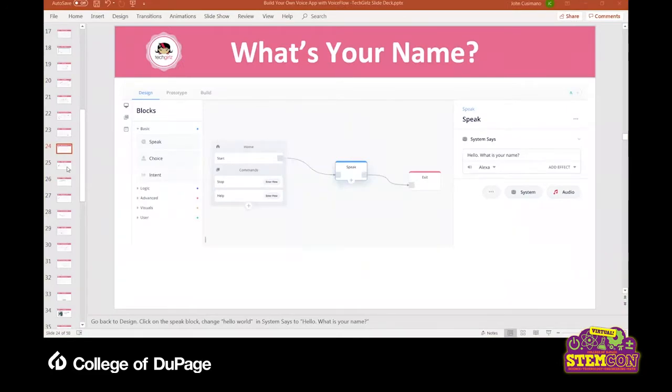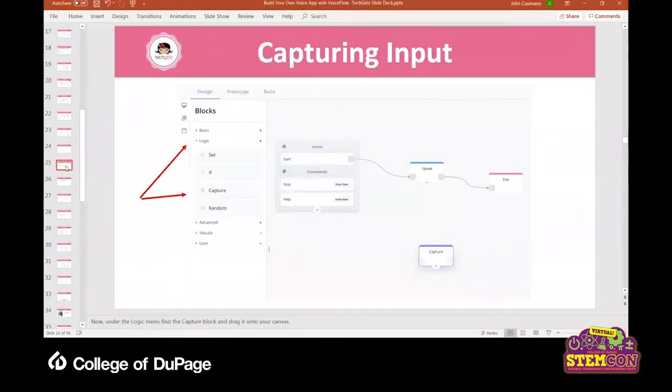Okay, so that's correct. Let's go to the slides for a little bit and talk through the next sequence of things we're going to do. When Alexa asks you your name, she's actually going to wait for your response, and she's going to record your response. We call that a capture function. She's going to capture some input or some feedback, and we're going to use a block called a capture block from the logic menu.